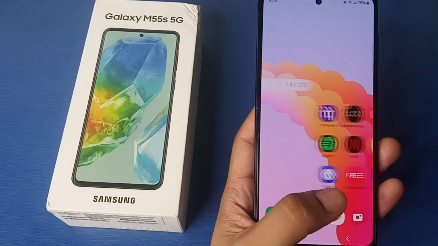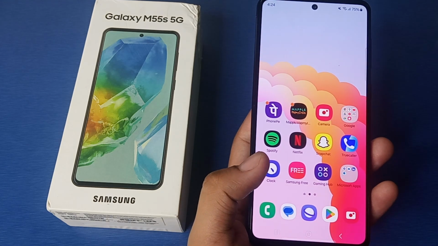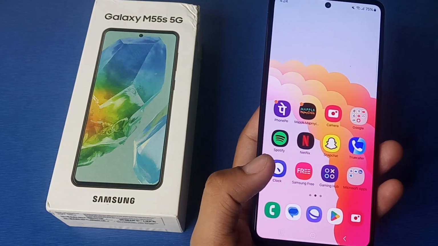In this video, I'm going to tell you about what is Quick Share in Samsung Galaxy smartphone.